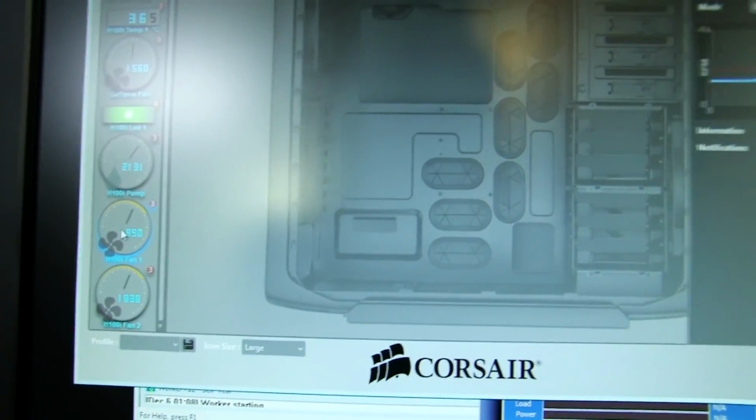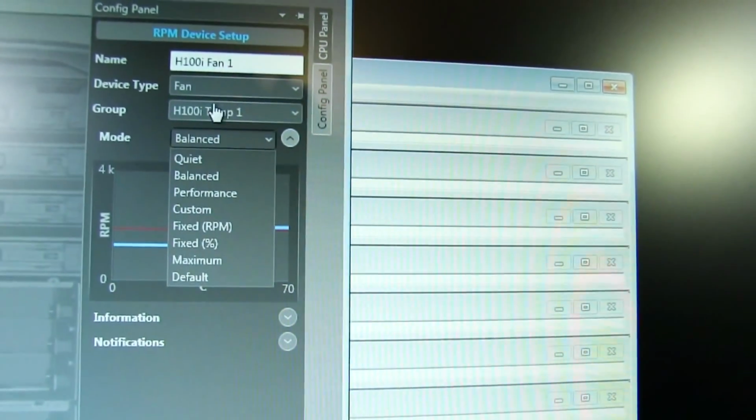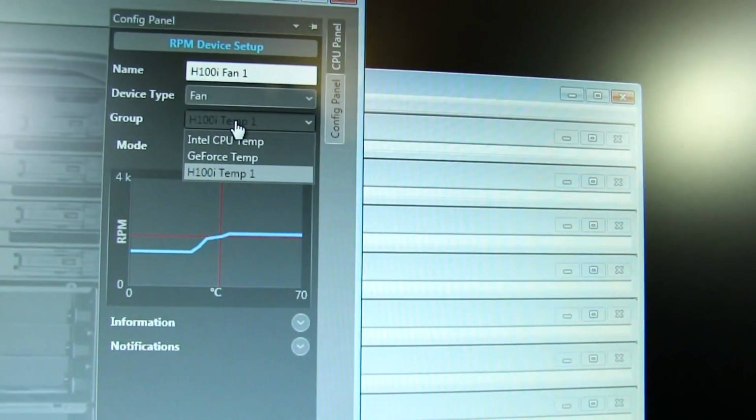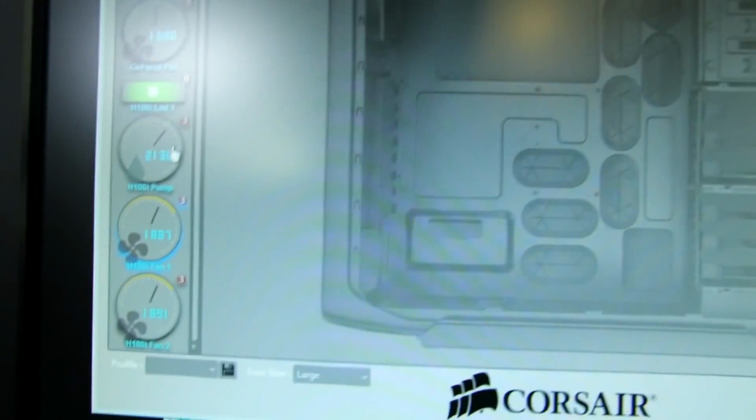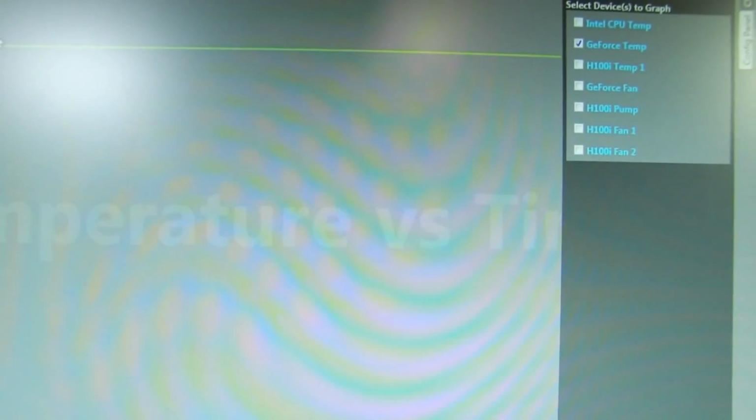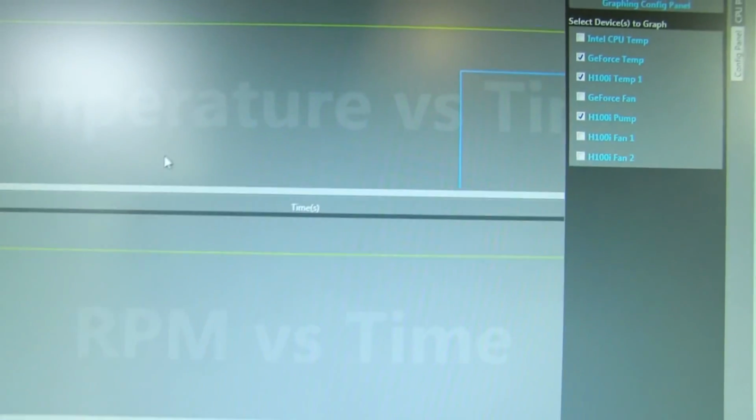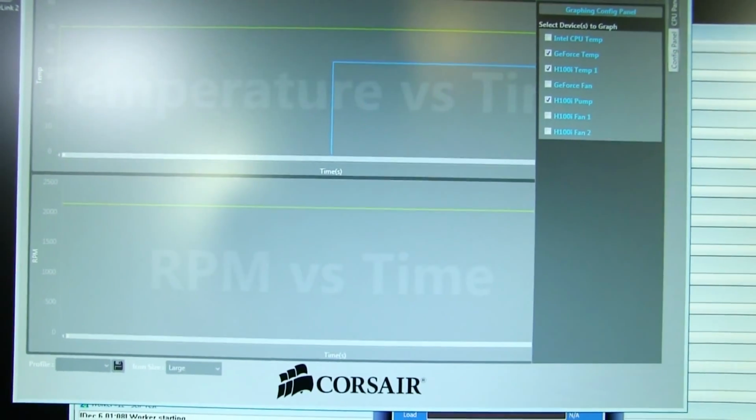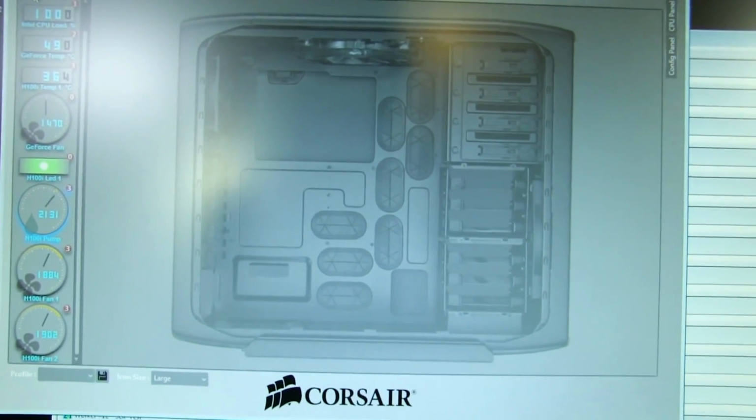So check this out. Your fans, you can set all kinds of different modes and profiles, such as quiet, performance, custom, fixed RPM, default, whatever else you want to do. You can group things so that you can have different zones in your computer react differently. You can actually rename them. You can control different kinds of pumps, although this is the H100 pump, so there's not a whole lot here to be controlled. You can see graphs of things like temperature, for example. You could see the H100i temperature, H100i pump. You can see all kinds of different stuff. You can lay out the console however you want. You can monitor your different groups. So Corsair Link, very cool stuff. You don't get it with the original H100.